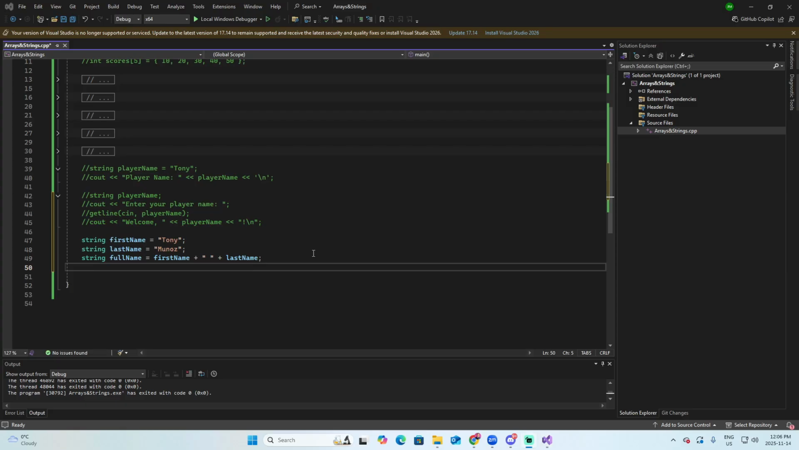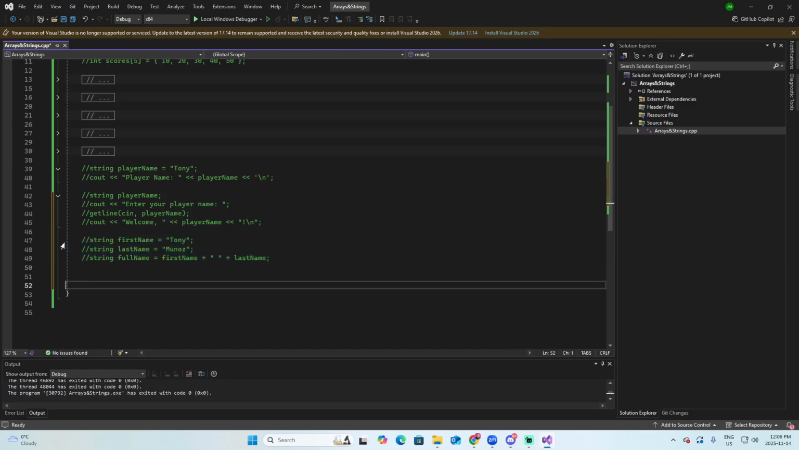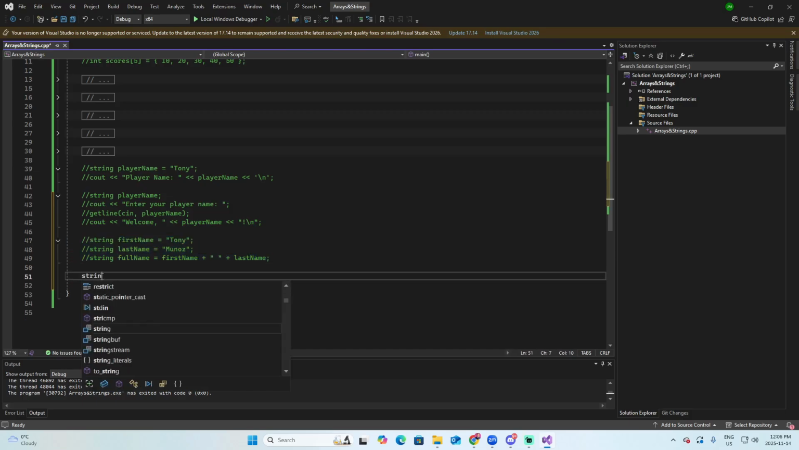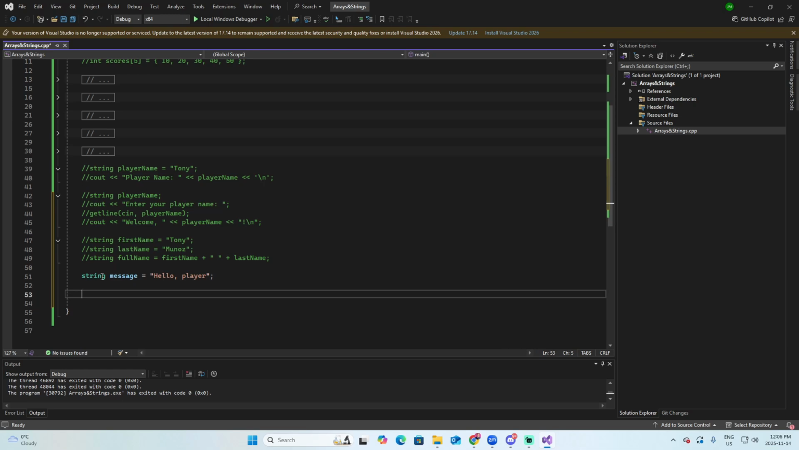A string provides other functions that are very useful. Let's comment this and present them to you. Let's begin with the string message that will say, hello, player. The functions that you can use are message.size, which will give you how many characters the string message has.